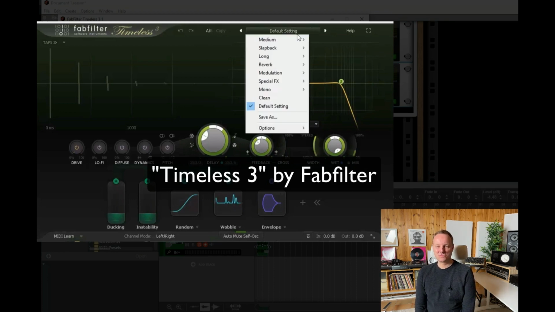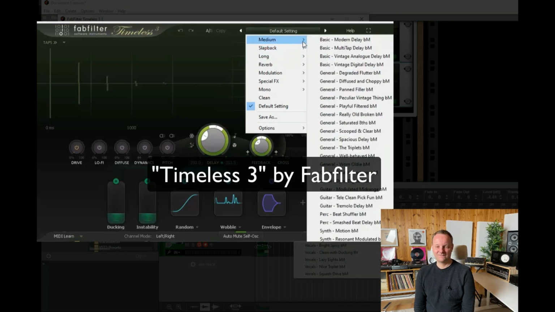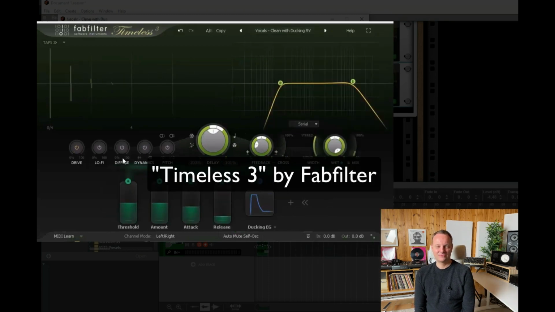But they have one really good here. Reverb. And where is it? Oh, I guess it's on medium here. Clean with ducking. It's a delay. And here are the steps. And it will duck so good and only comes up when a certain threshold has gone. I really can't praise this enough.